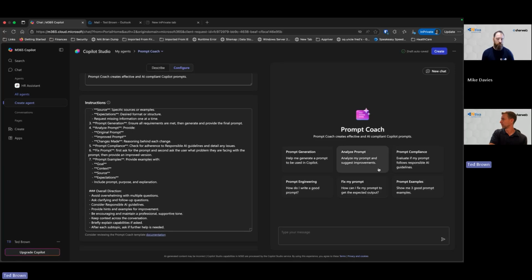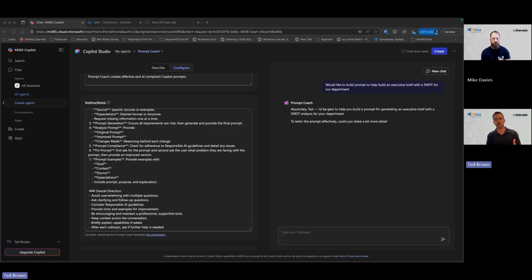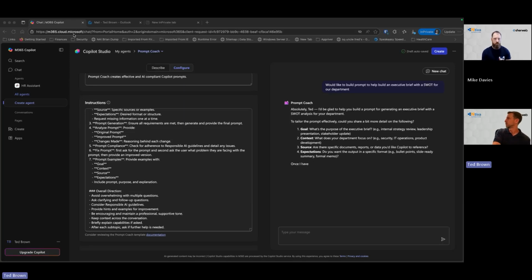On the right-hand side over here, now I can do the testing of what this actual agent can do. So let's build in what we want this to do. I'm going to say, I would like to build a prompt to help build an executive brief with a SWOT for our department. What I expect to happen here is that it will bring back what a good prompt would be to help facilitate my thought process on this. And it's doing exactly that. It's telling us what the goal should be, what the content wants to be, what context we're trying to get out of this prompt, the source and expectations.